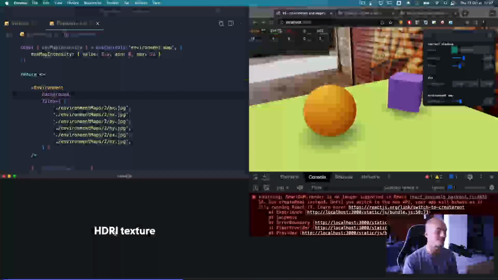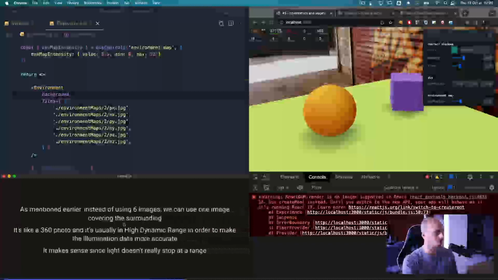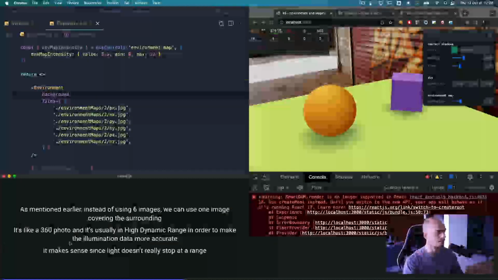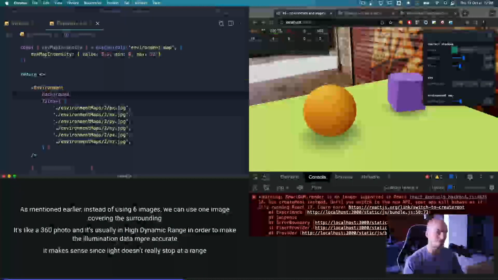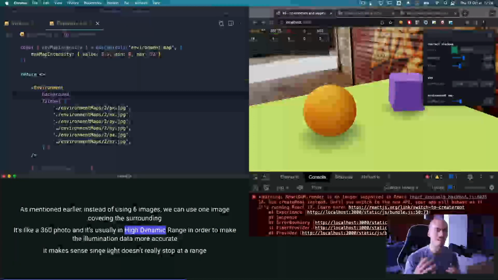Next, I told you earlier that cube maps are okay, but HDRI are even better. And we already have one in the folder that we are going to use. It's like 360 photos, so all around. And it's usually high dynamic range. I mean, if it's HDR, it's high dynamic range, meaning that you have more data in those. So usually it's also bigger files. You will have to load quite heavy files. And it's cool because it makes sense with lights.